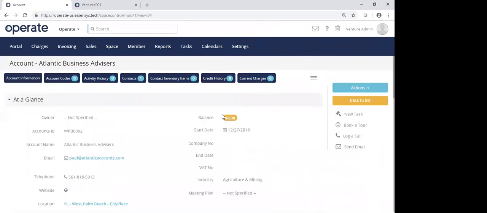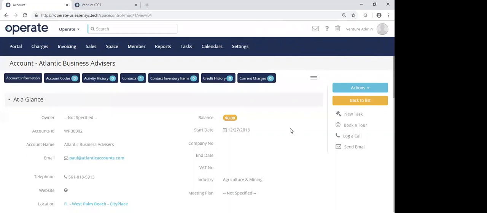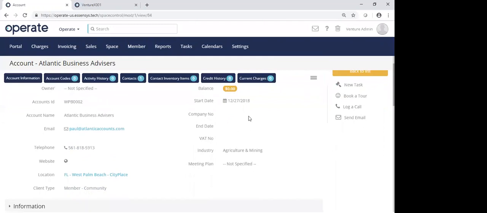You can also see their current balance on their account by just coming here. You can also see it under the accounts receivable, and we'll view that shortly. But in general, the balance is just going to show if they have not paid and how much is currently outstanding. Start date is basically when they join the system. If they have a company number.